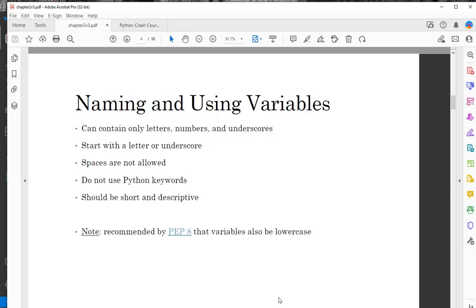So how do we name and how do we use variables? Names can contain only letters, numbers, and underscores. So no spaces are allowed. If you want to separate words, use underscores. A name must start with either a letter or an underscore. Do not use Python keywords. To this point, we have the Python keyword print, so you're not going to name a variable print. And names should be short and descriptive.